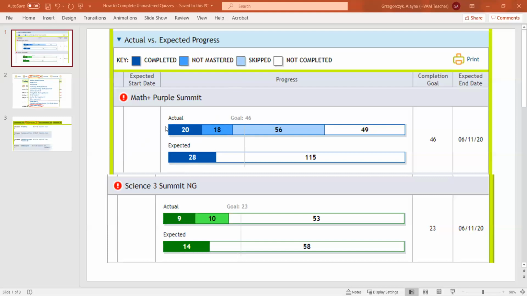So we can see that this student has actually completed 38 lessons, but 20 of those lessons were mastered, meaning they passed it with 80% or higher. But then 18 of these lessons were not mastered. So this student is definitely going to want to go back to redo those quizzes to master those lessons. Here's another example down here for Science Summit.